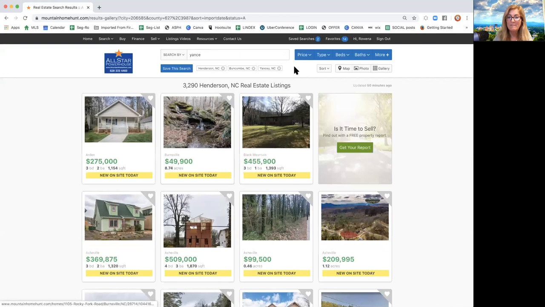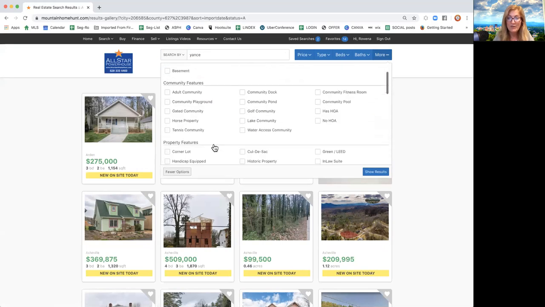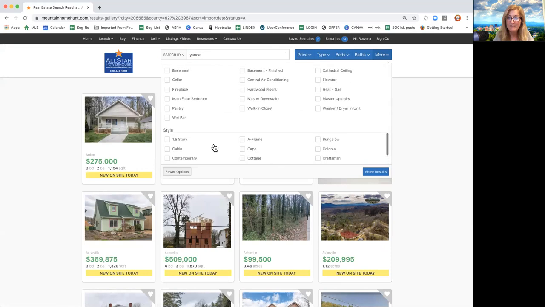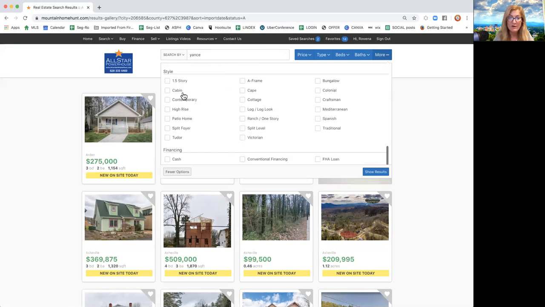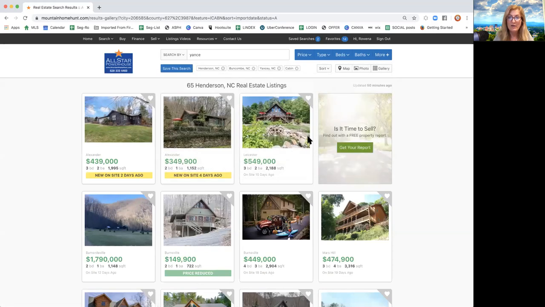If only I could spell. And now we want the type of home. We're going to go into more options down here, and we will look for cabin. Remember, we can set all these up for you as well. There's one that says cabin, and there's one that says log or log look. You'll find more in cabins. Show results. There we go.